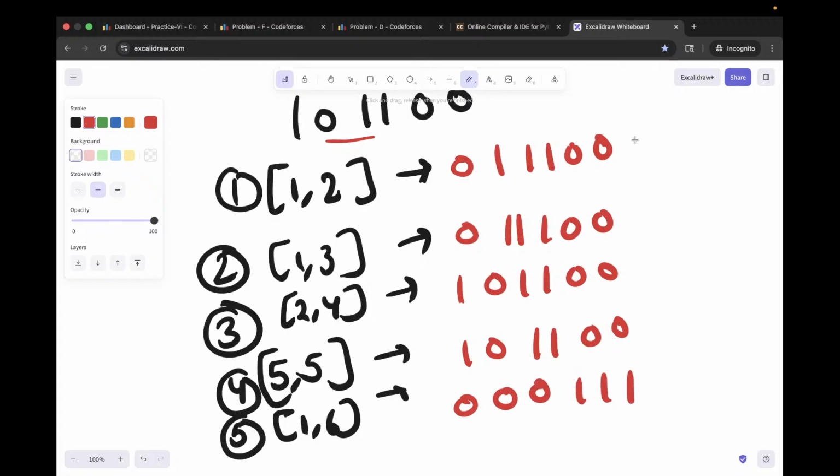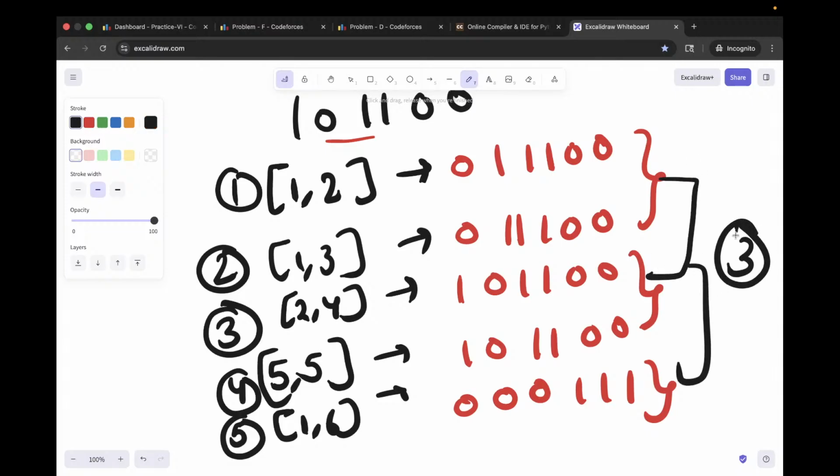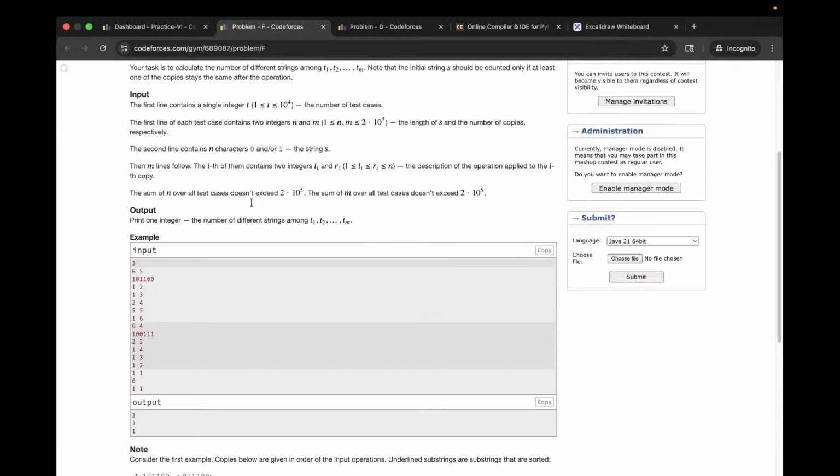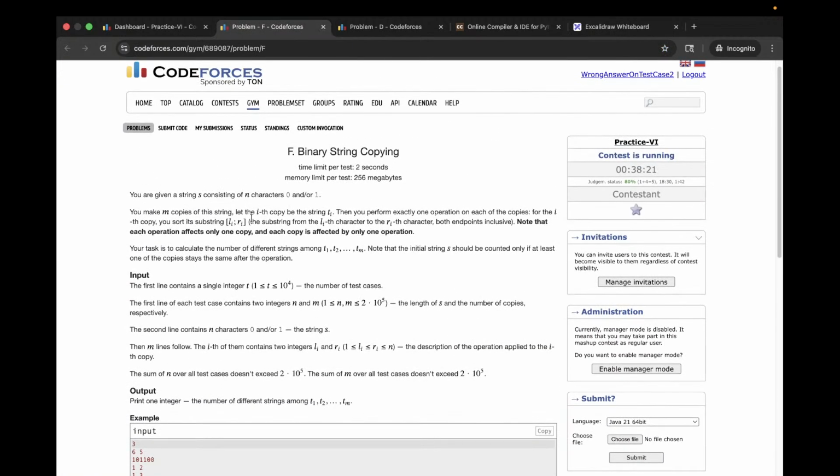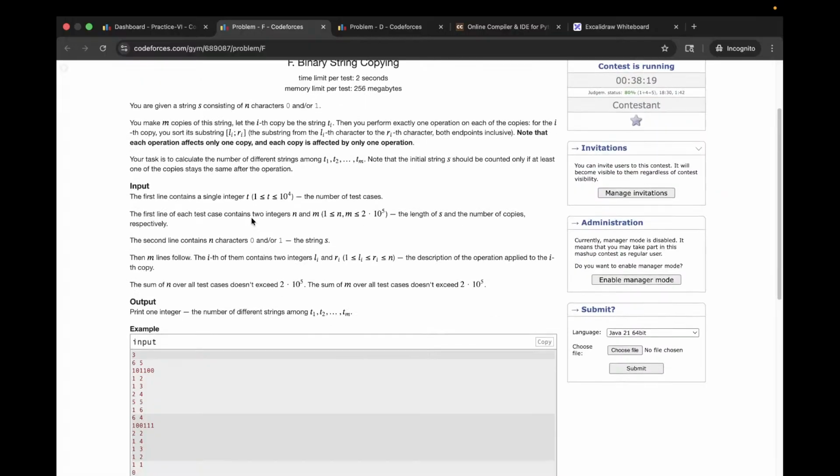So if you see, these two are the same, and this is different. So overall, we get a total of three different strings. So this is what we have to print out. How many unique strings can we get?